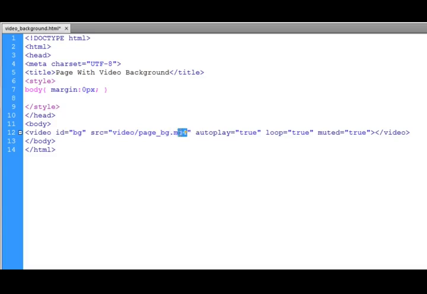pagebg.mp4. Now you may have to use .ogg videos or another format, because Firefox, Chrome, and Internet Explorer all support the MP4 format. You'll see that the video plays in all three of those browsers. But if you test this with Opera, for instance, it's not going to work because Opera doesn't support the MP4 video format. It supports OGG and some other formats.